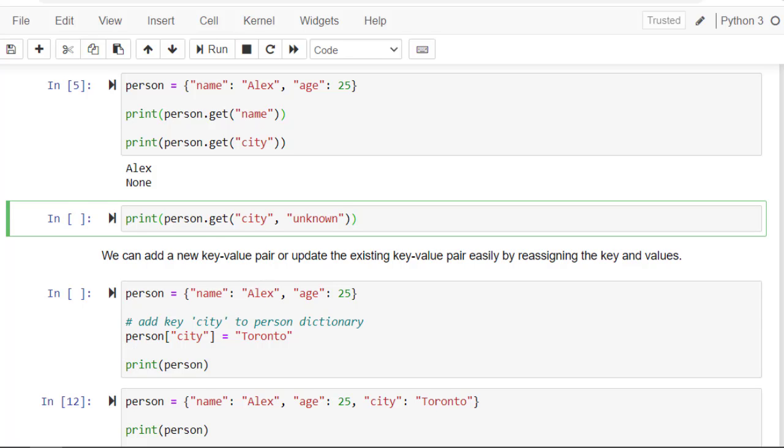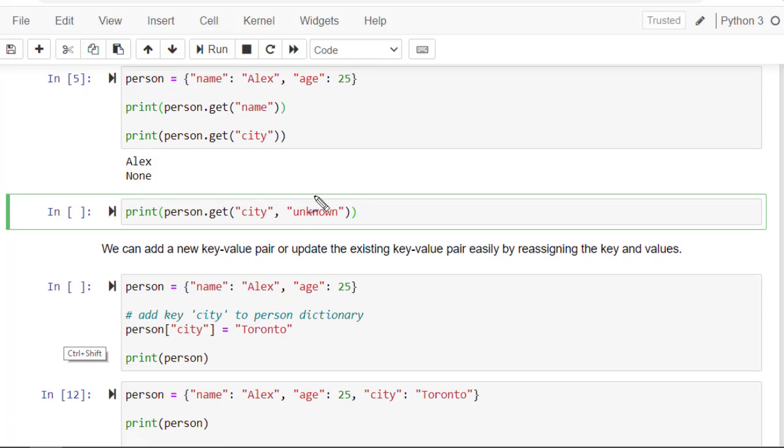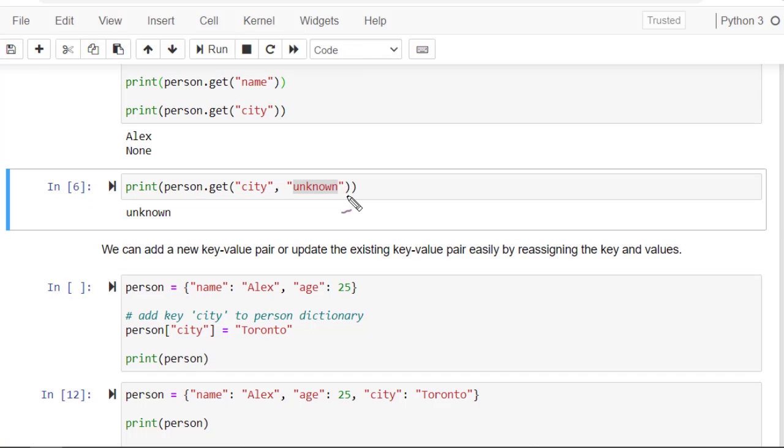I could also specify a default value for a key using this get method. I can specify the second argument in this method, which will be considered as the default value for a specific key. If I write person.get city, and if I specify a default value of unknown, then if this key doesn't exist in the person dictionary, then it will by default return this unknown value. If I run this, you can see that it returns unknown.